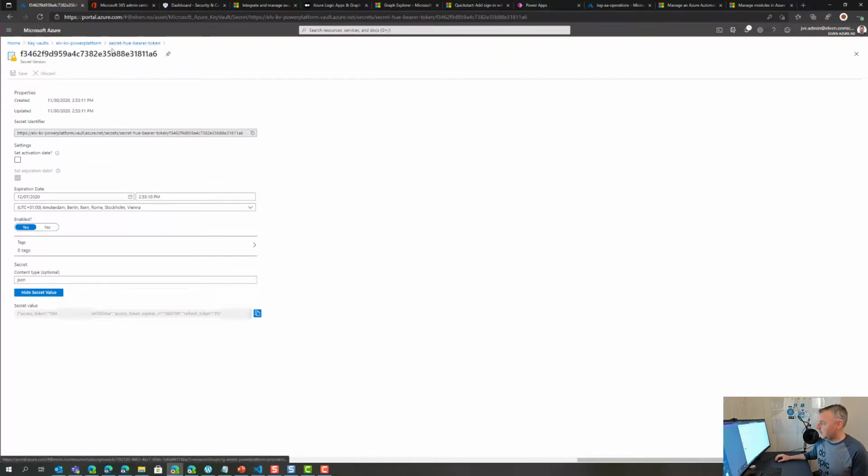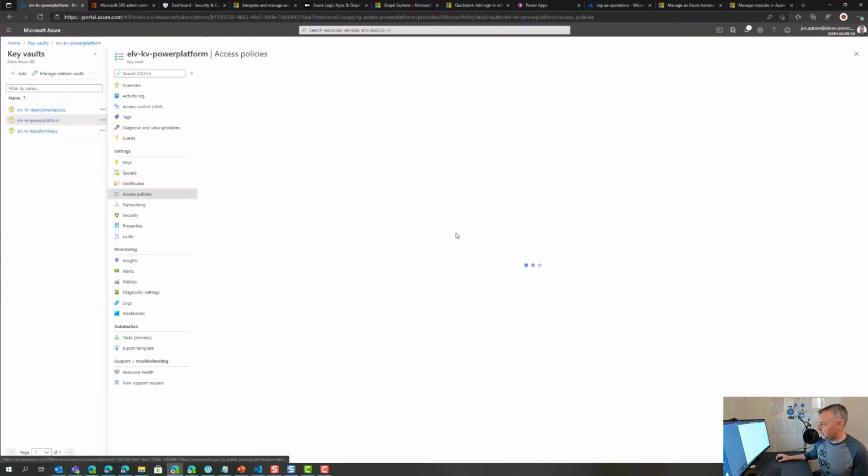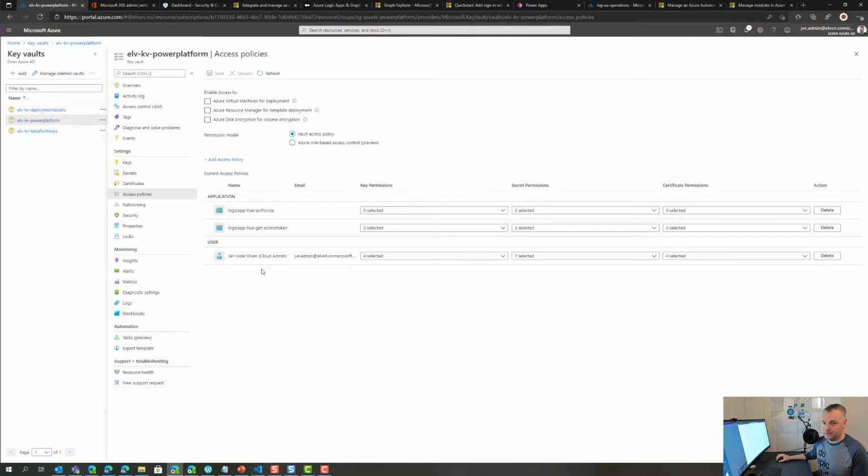And about logic apps and Key Vault, you need some access policies. Of course, your admin user has access to the Key Vault, but I have also given an application access, and this is the managed service identity connected to my logic apps. We will get more into that later, but I can see that my logic apps have the policy to get, list, and set secrets.